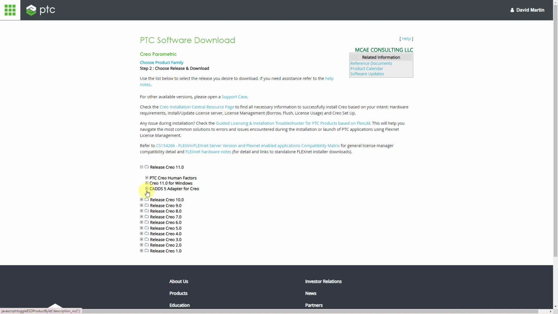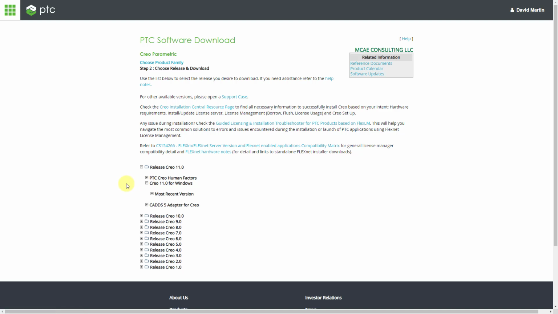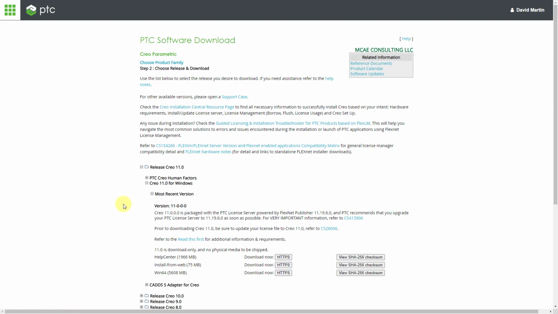And there's a CADS 5 adapter for Creo. But here we have Creo 11.0 for Windows. Then we can expand most recent version. And then here is the button for downloading the software code. There is an option to install from web, but I'm old school. I am used to just installing the whole thing and then installing it locally.